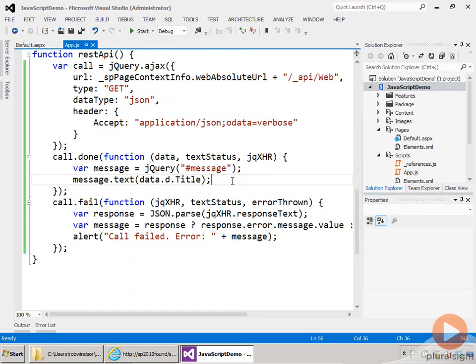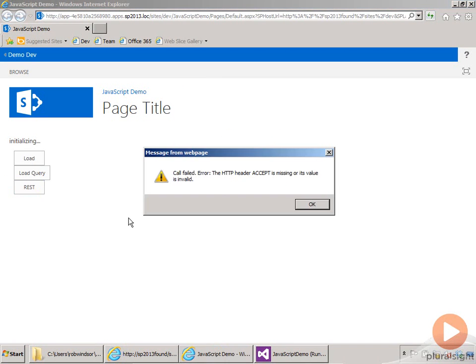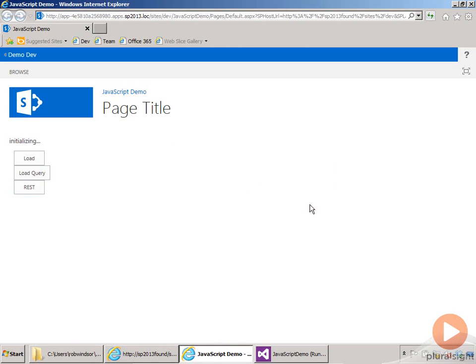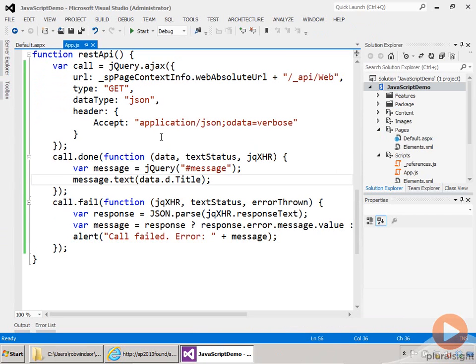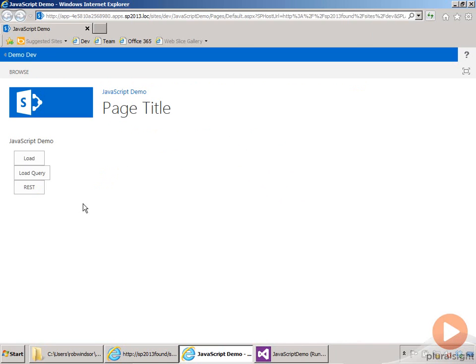And with that done, we should now be able to hit F5 and then click our REST button. Oh, the HTTP header accept is missing. Okay, let's come back to our project here. Header. Oh, this should be headers, not header. And now let's hit F5 again. And click the REST button, and there we go. There's the title of our SharePoint site.